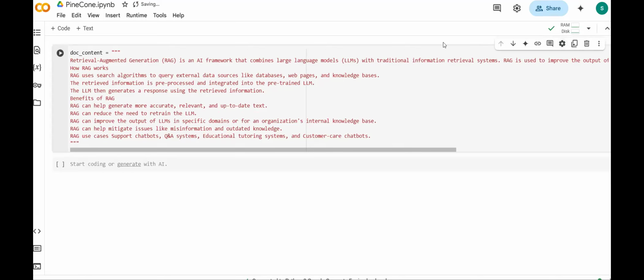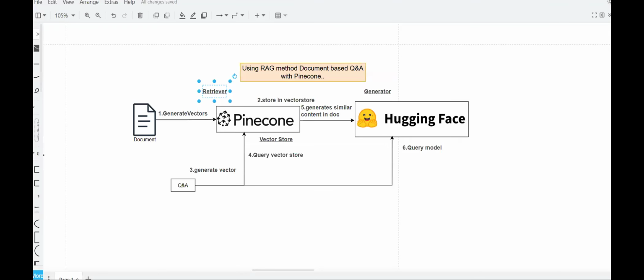Initially, I need to generate some embeddings for this document content. Initially, we need to generate embeddings, or vectors, for that. So how to generate these vectors? By using some retriever, we need to generate this document related vectors.